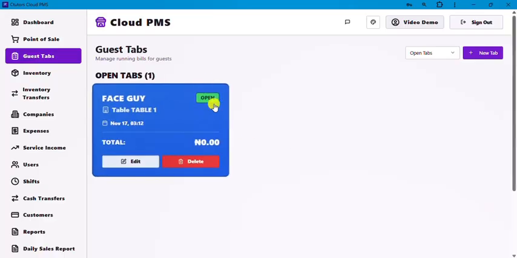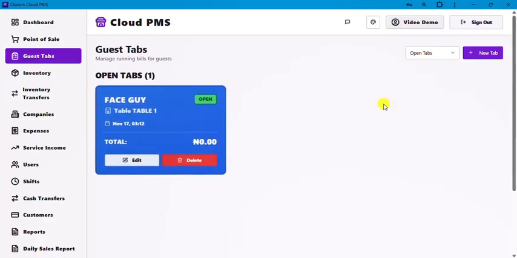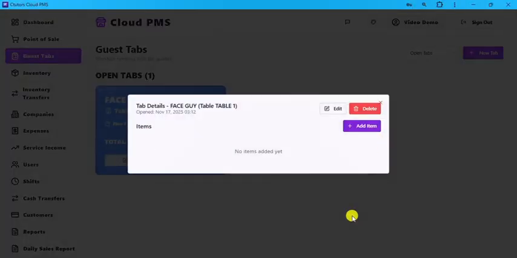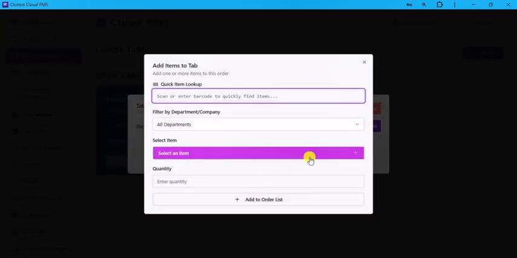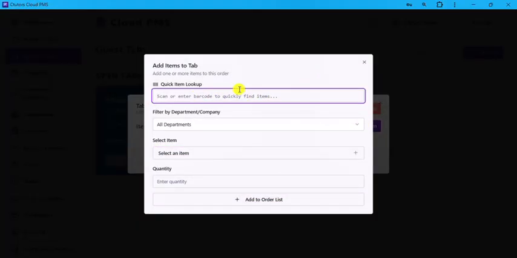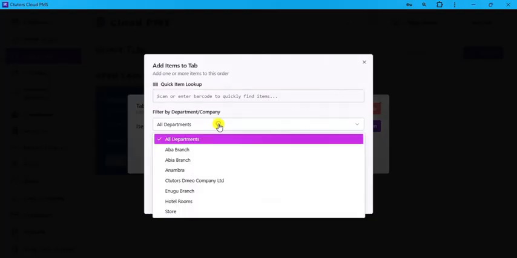We cannot put anything here because there's no inventory. If you click on this guest tab, it brings you to where you're going to add. Maybe the person says, give me Coke. At this point, there's no Coke because if you say add item, no item here. You can use barcode to scan. You can equally select department. I've told you already I've created some departments here, which I will show you how to create. The department the demand is coming from is what is going to be here.